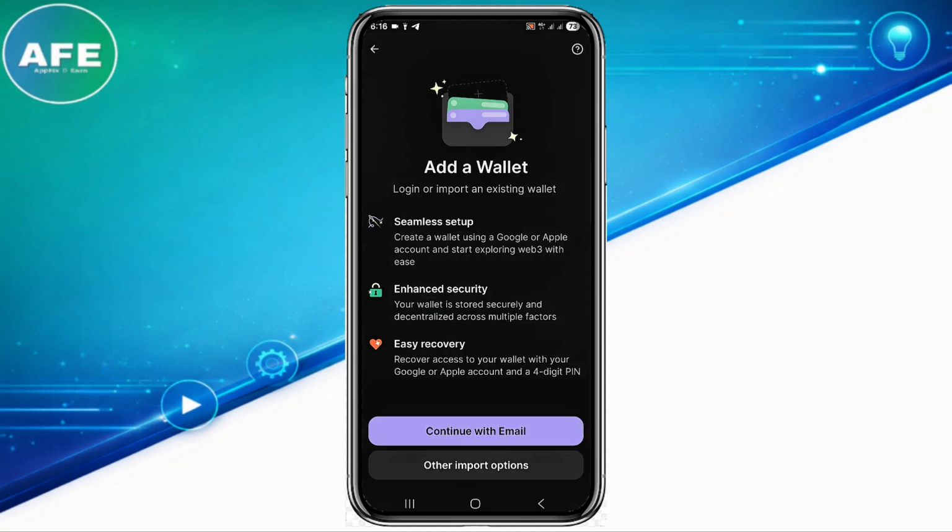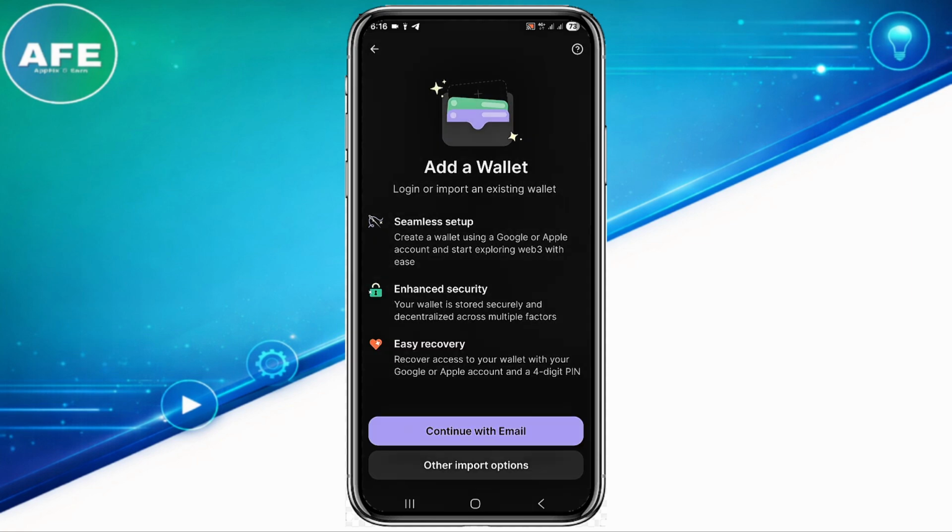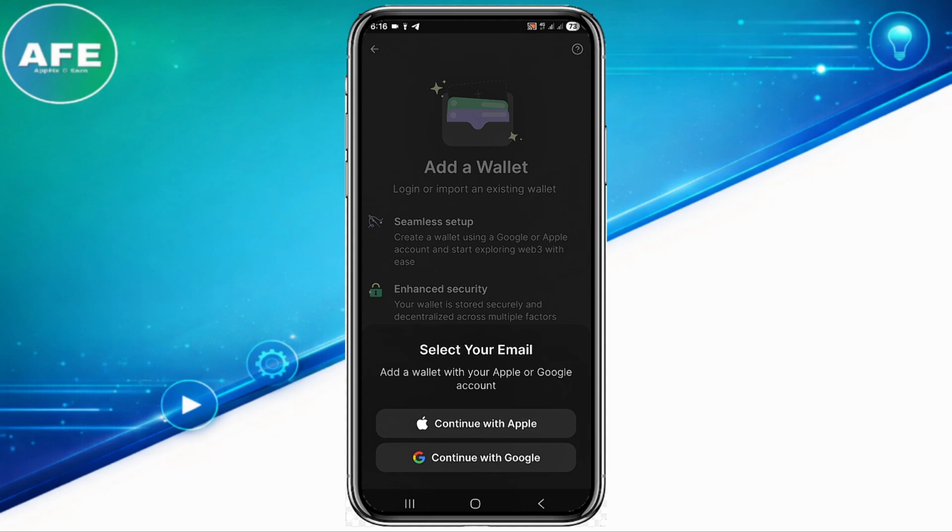But if you don't have these options, you can see the option of continue with Gmail. Most probably you must know your Gmail. Now if you don't know your Gmail, there is no way you can actually get your account back without knowing your Gmail or having your seed phrase or private key or connecting hardware wallets. So this is what you can simply do. You can get it back without your seed phrase by using your email like this, by clicking on continue with email. Now here you can actually continue with your Apple or continue with your Google depending on the email you used in that account you created before.